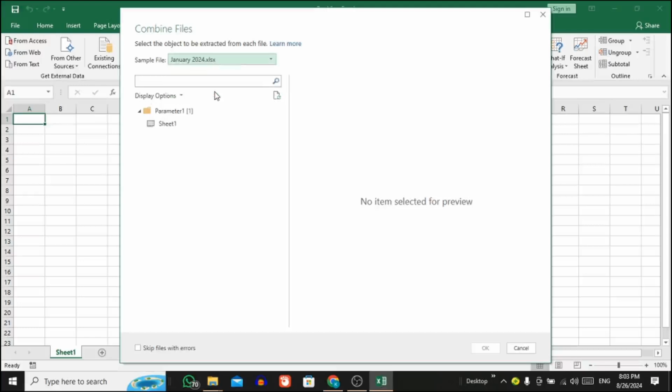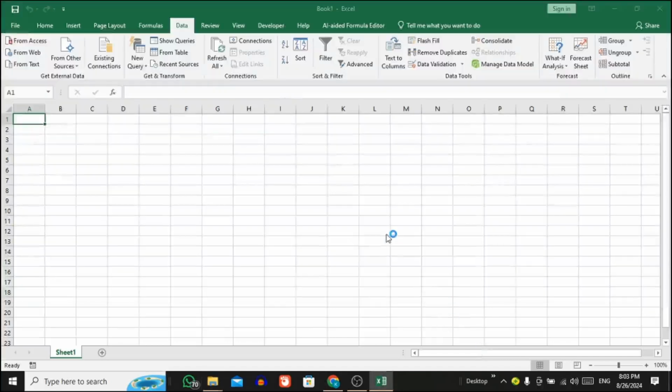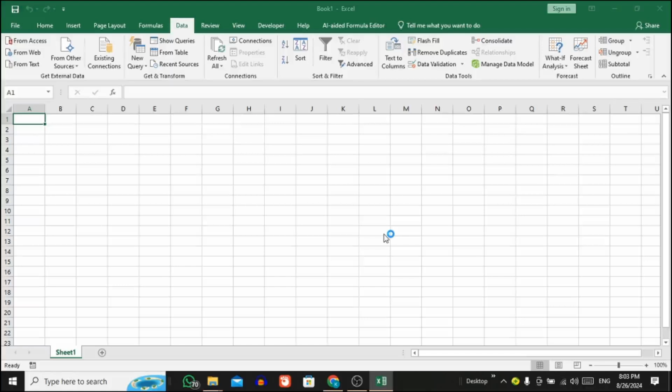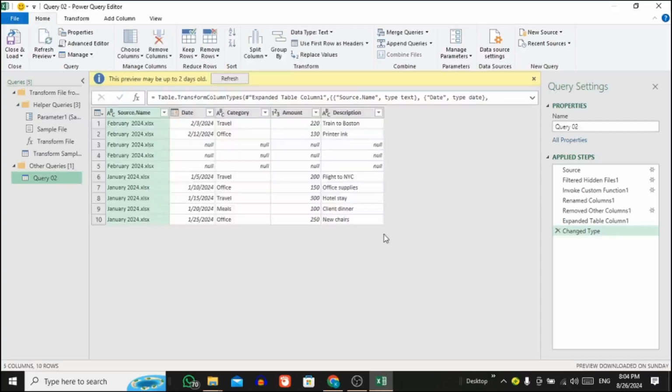Select that file and click on the parameter, here the parameter Sheet1. Then you can see a preview of the imported data. Then you have to click OK. Once you click OK, your Power Query process starts. Then the Power Query window will open soon. Now this is the Power Query editor.